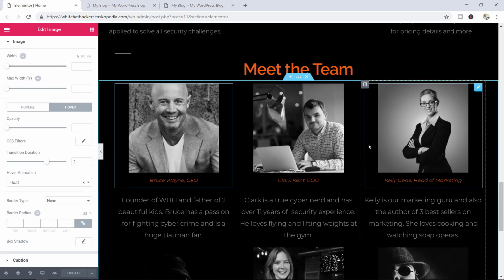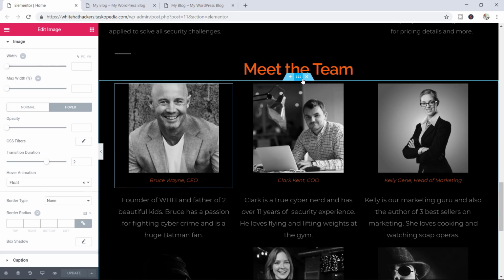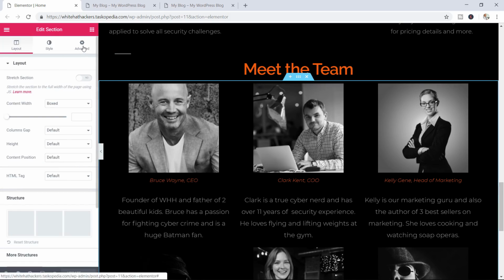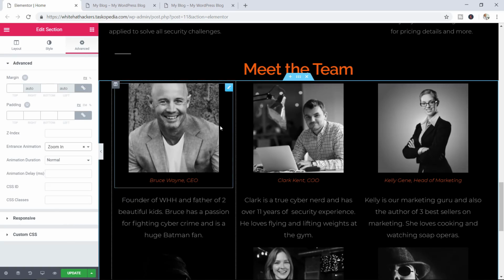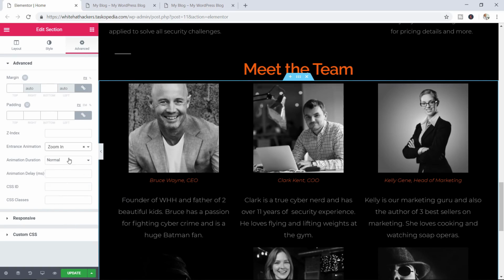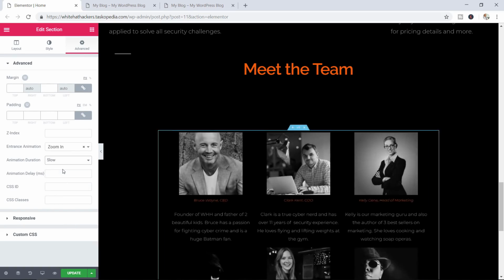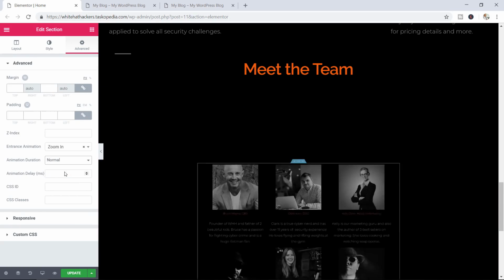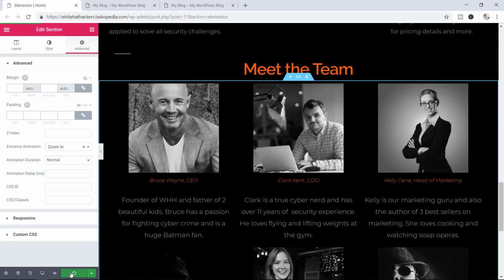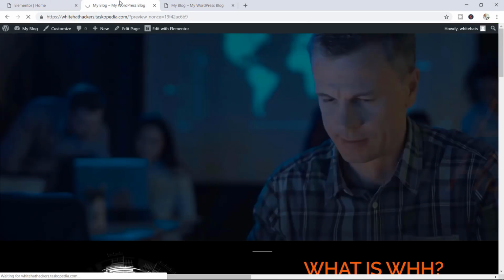And finally, for the section itself, I'm going to add its own animation. Let's go to advanced entrance animation. Let's see, zoom in. Yep, I love that. Zoom in. You can also reduce the duration as well. Slow, fast. We'll go with normal. I like that. Update. And okay, so let's see how this looks now.